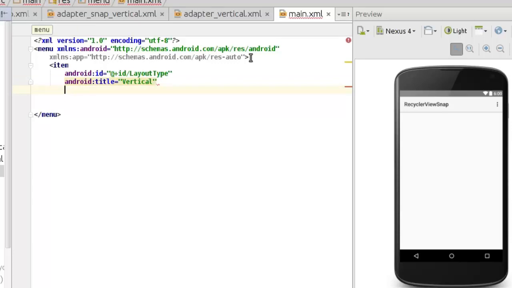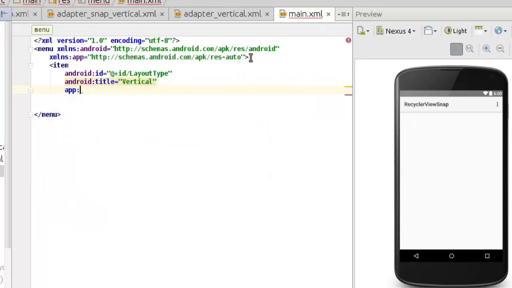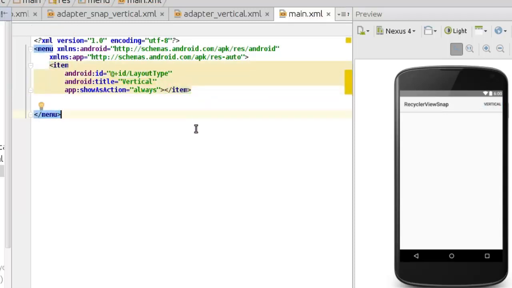So for the vertical, this is just like a menu to trigger the vertical. Show as action equals, do that always. So you have the closing item. You have it set appropriately. Can you see it? The RecyclerView Snap. So vertical, that's the menu we created here. So for us to tweak to the vertical, that's how we have it right there.